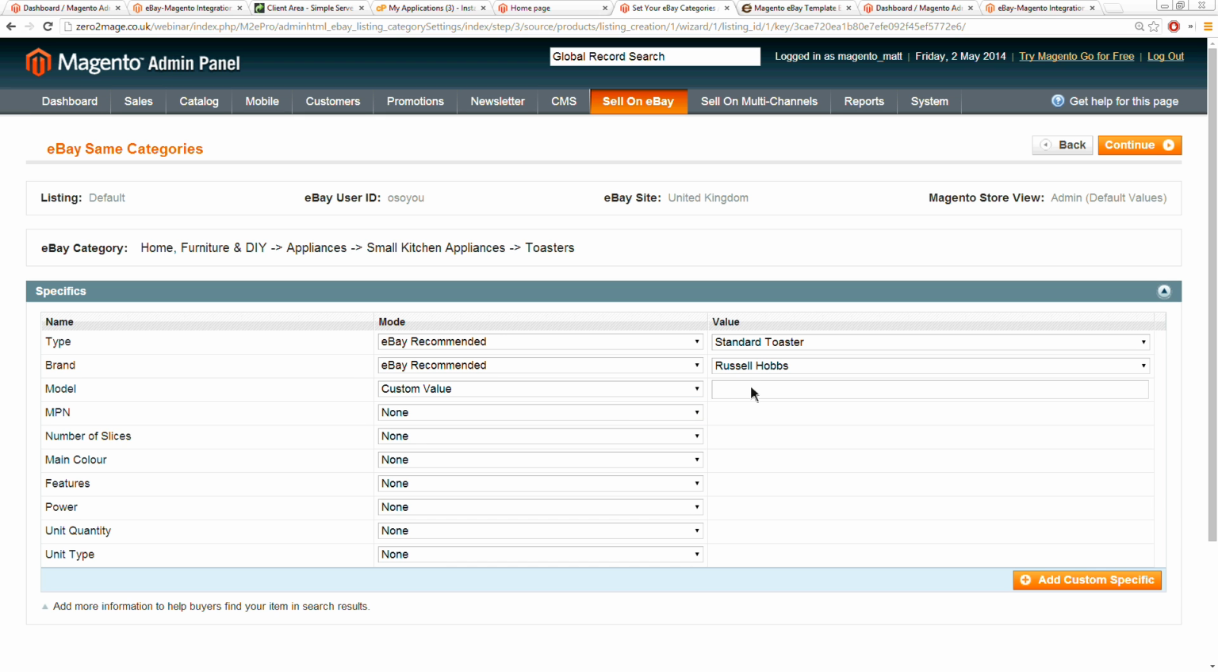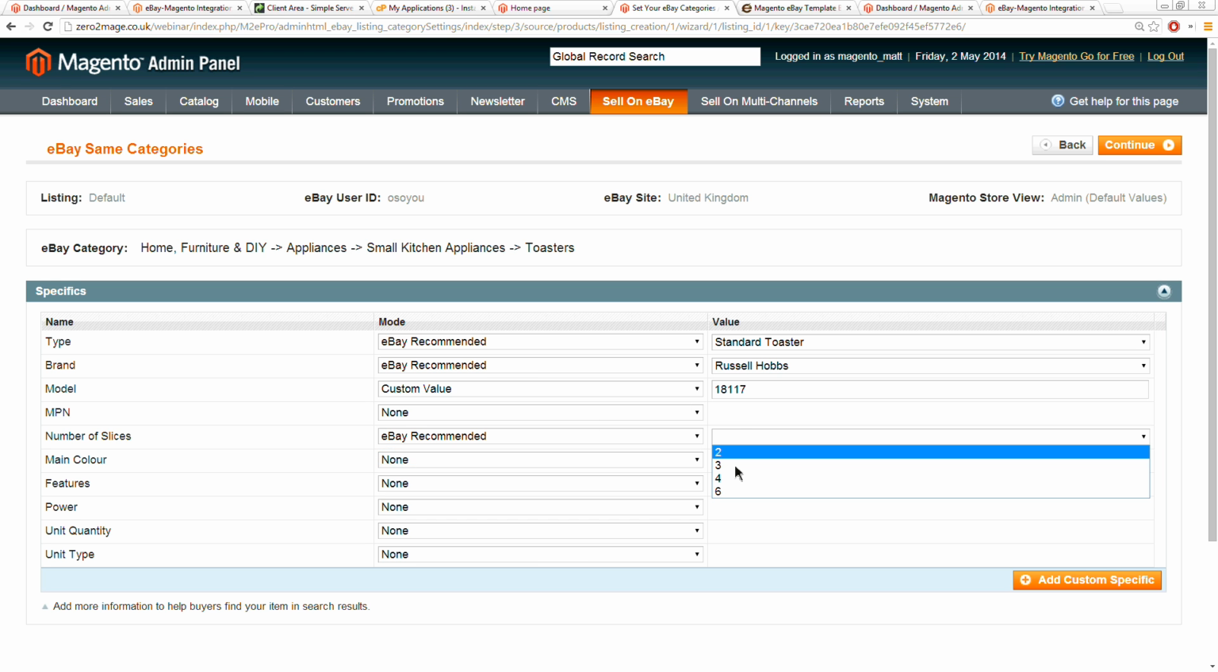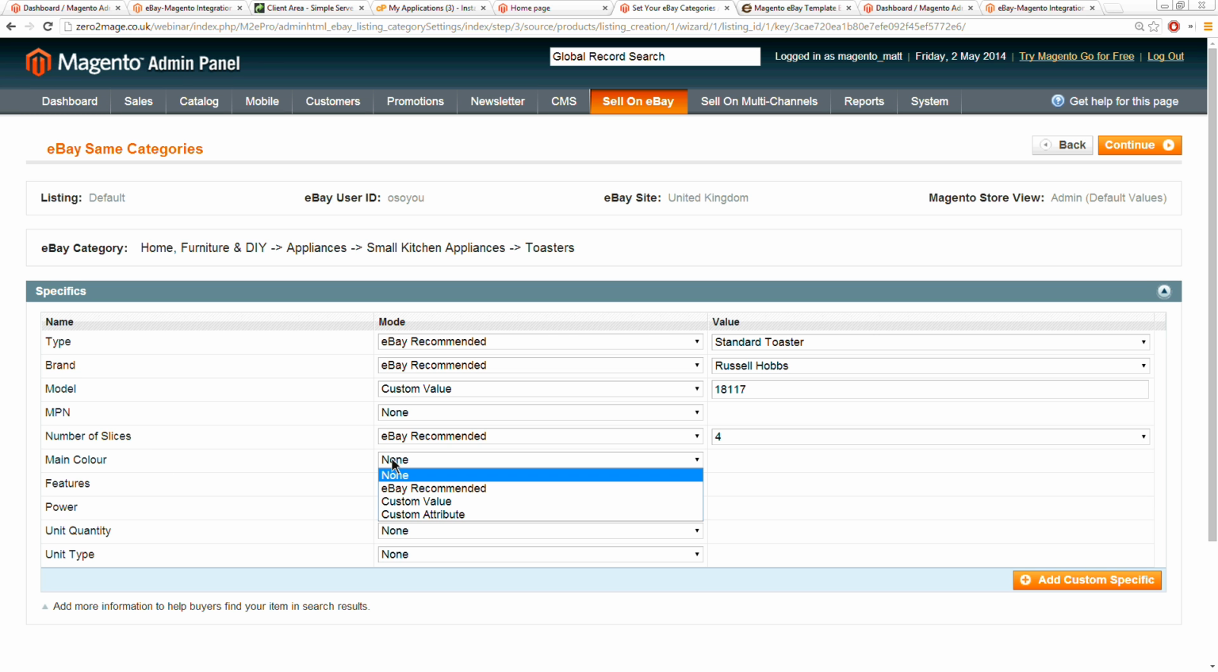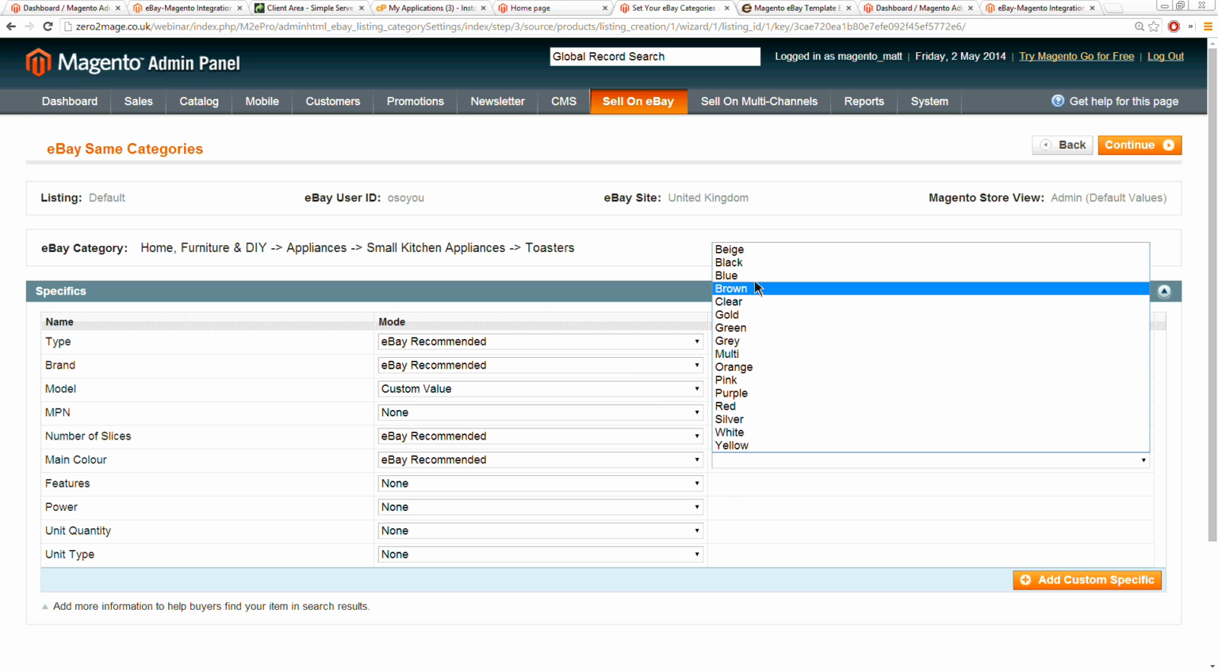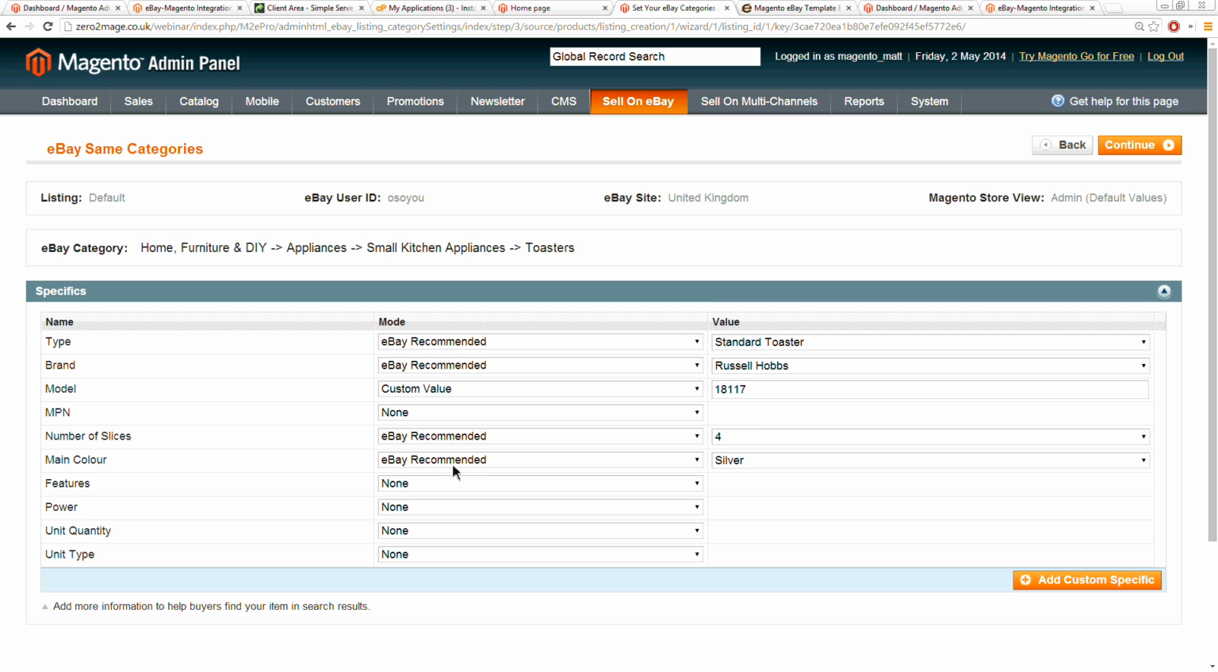Oh, there we go. Nice. Model, custom value. There's the model number. Number of slices, 4. Oh, yes, please, I need 4. Like so. It's silver. Recommended values. Have they got silver in here? Yes. Or perhaps they didn't have the main color, for example, and you could choose custom value. Or again, for the advanced users, you could have created a Magento attribute and chosen the field from there. But I tell you what, let's leave it there, that we've filled out some basic details.